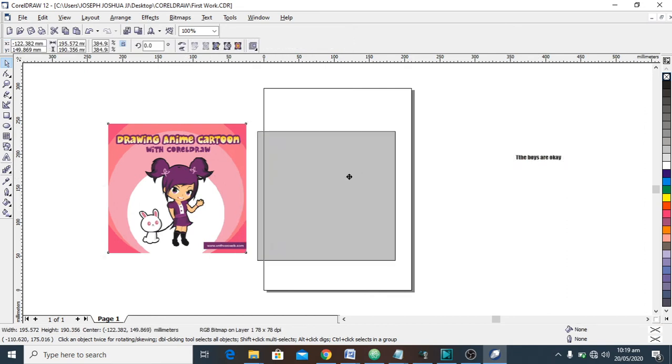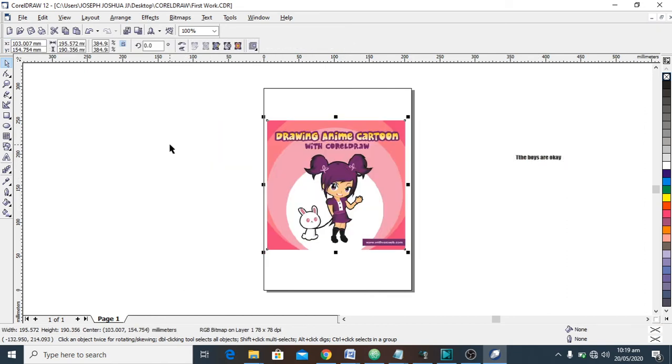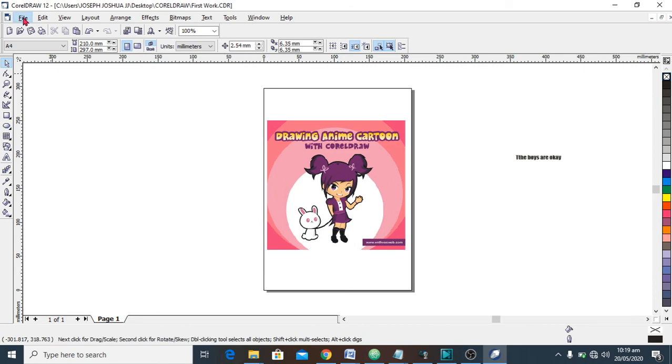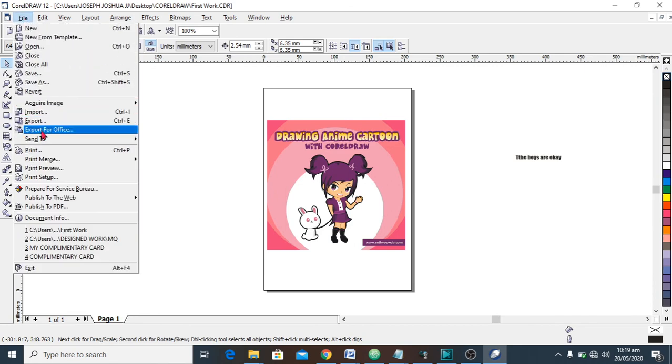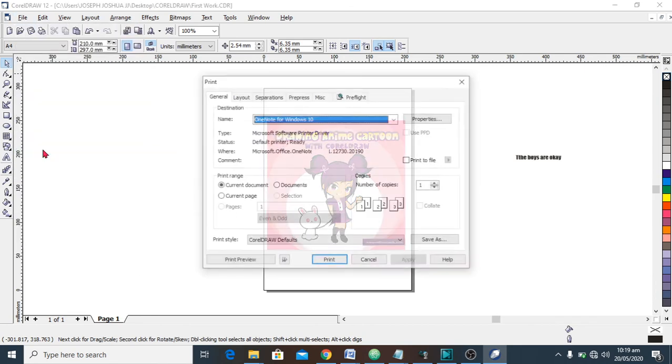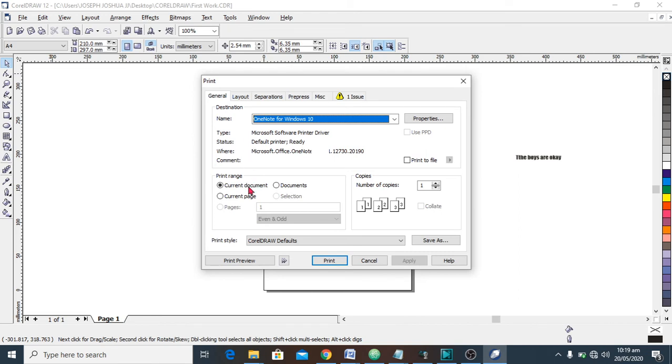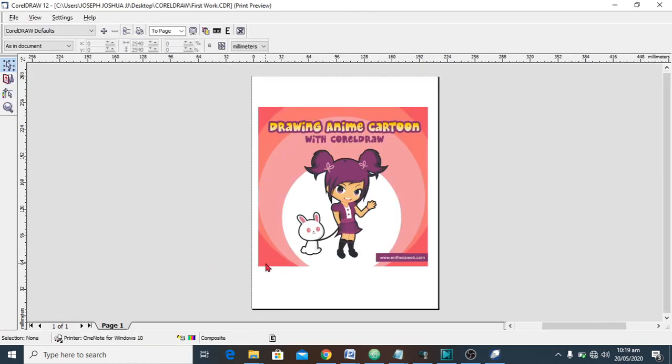Now if I put this my picture here and assume I want to print, I go to File, I search for Print, see Print, or I press Ctrl P. Anytime you want to print, you have to preview your printing as a good designer. Now let me preview the print. You see everything is within this region. Good. Let me cancel the preview. You go to this X here, cancel preview.